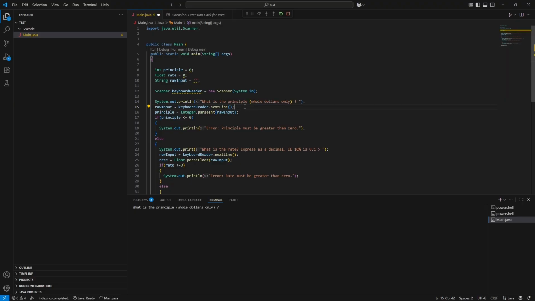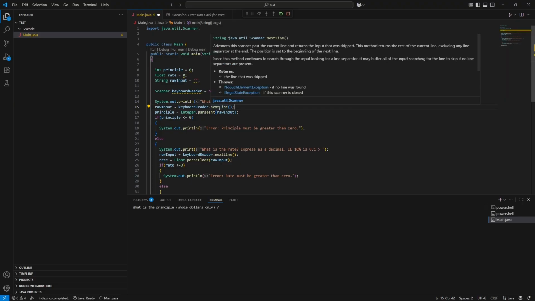And then here we have an example of how we get input. Well, I do rawInput equals keyboardReader.nextLine. Very similar to Python's method of getting input from the user. And just like Python, this is going to give me a string. So if I mouse over nextLine, you can see from the display here that String is the return type.